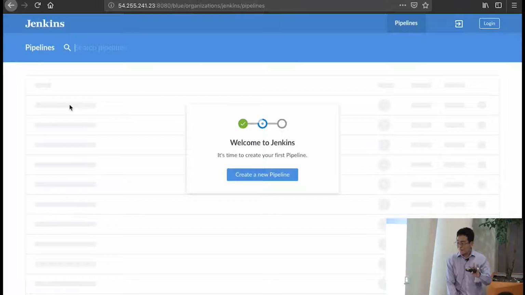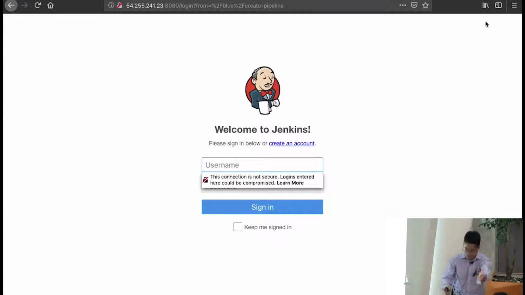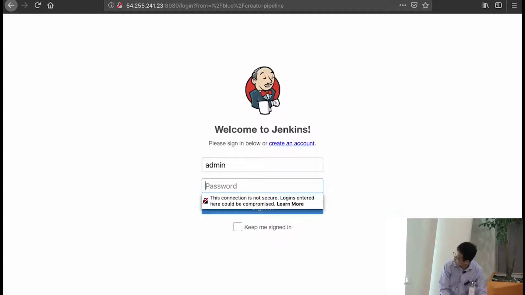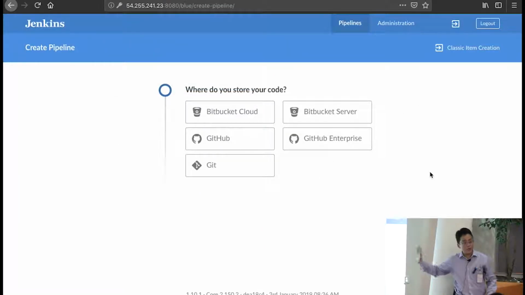Now, if you were to click Create Pipeline right now, this is probably the error message you'll get, because it says you don't have permission. Why? Because I haven't logged in. If you've already logged in, you will not see this error. So again, it's just admin, password. Click sign in. This is what you're supposed to see when you log into Blue Ocean.